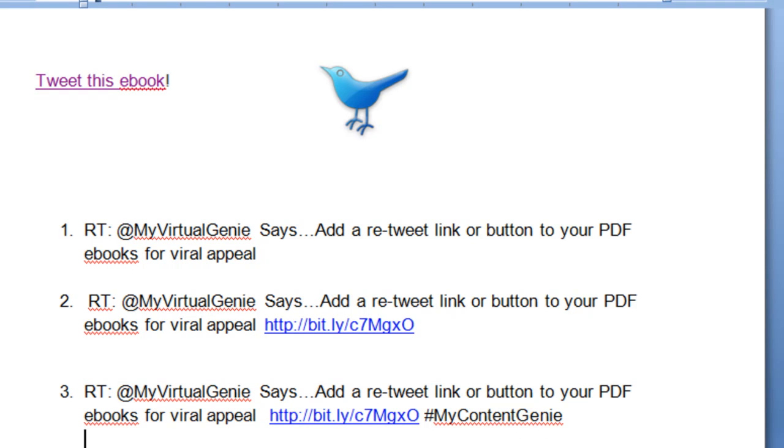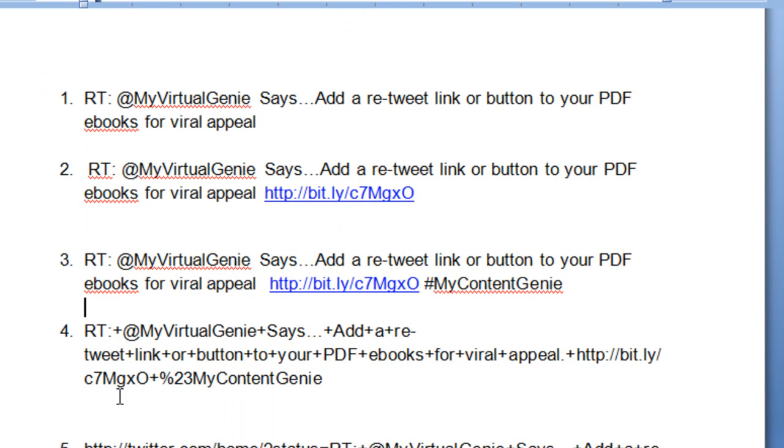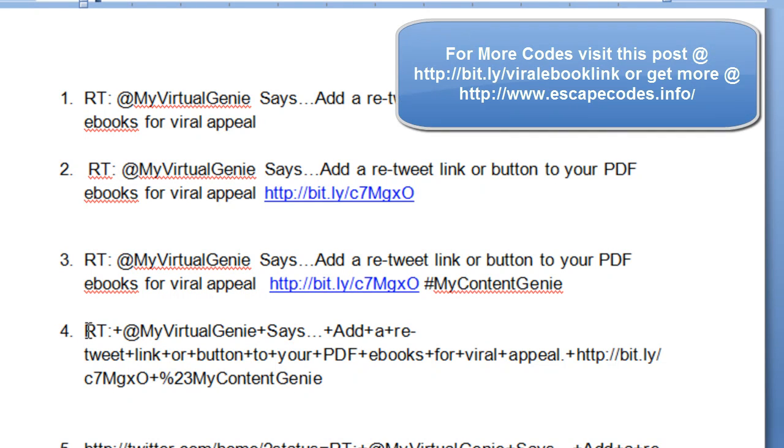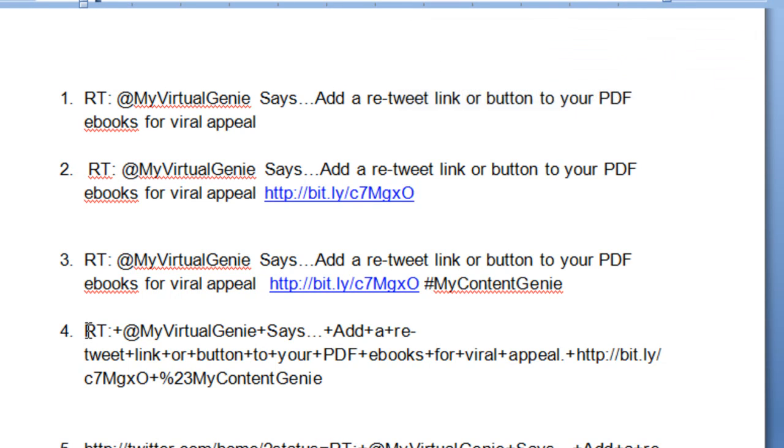The next thing that we need to do is to replace the spaces and special characters with what's called URL escape codes. This basically allows Twitter to read the code for your tweet correctly. I've added a link and information in my blog post that will allow you to get a list of all the different escape codes if you need them. For this example, I've used a pound sign or hashtag sign, and I have some spaces in here, so I'm just going to replace those.